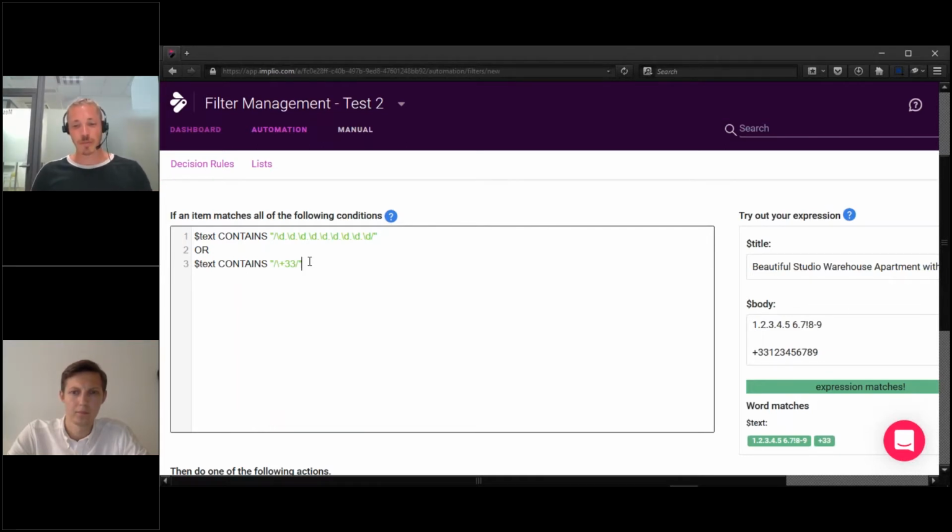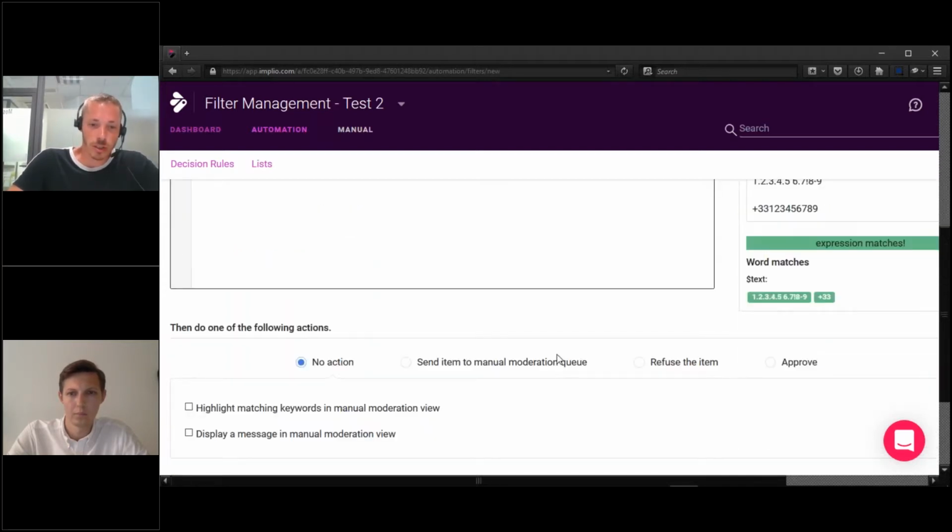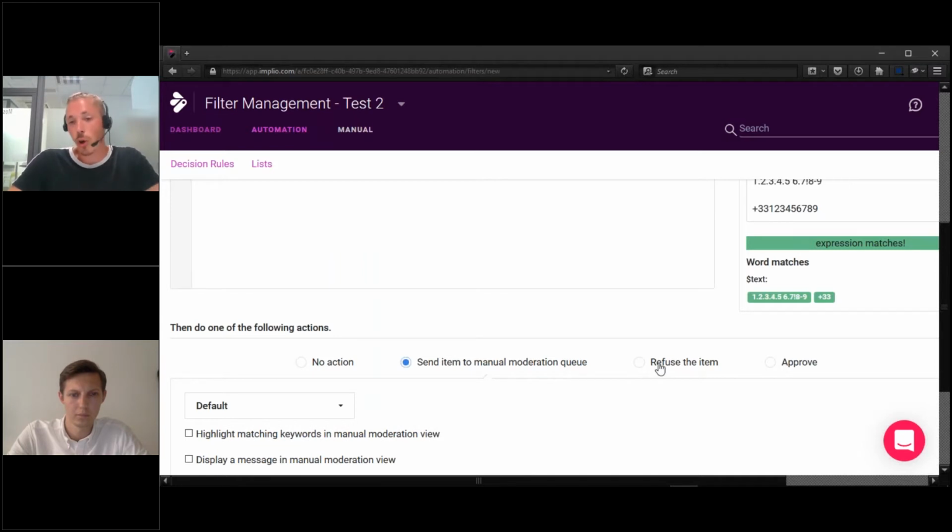Obviously, one more time, you have to see all the possibilities, all the formats, all the patterns, and when you have identified them, you can work on a proper regular expression to just catch those phone numbers. No more dimensions, no more years of the cars. And once this filter is accurate, because here as you can see I'm just matching phone numbers, I can specify the action, set the item to manual moderation or refuse.